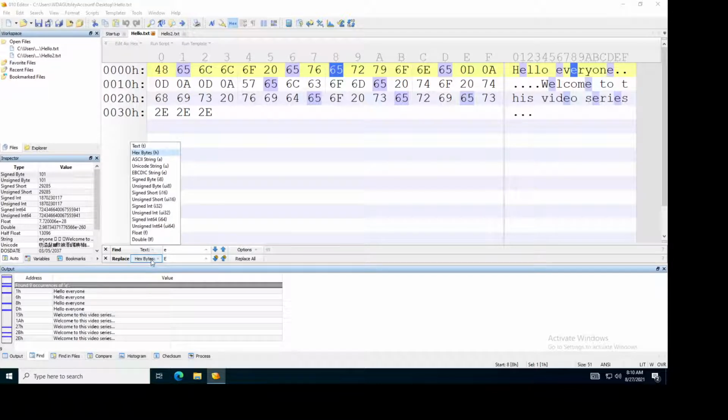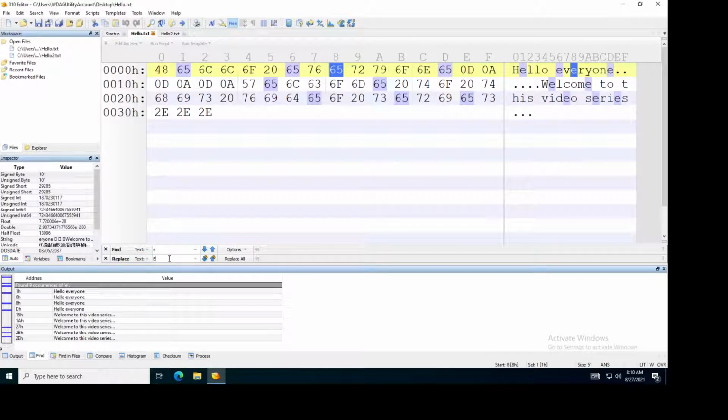But don't forget that this is saying replace hex bytes. We need to say replace in text, because we are searching for text and replacing it in text, which is probably best, unless you specify the hex value of uppercase E if that's what you want to replace it with. But for now, let's just use this easy way.